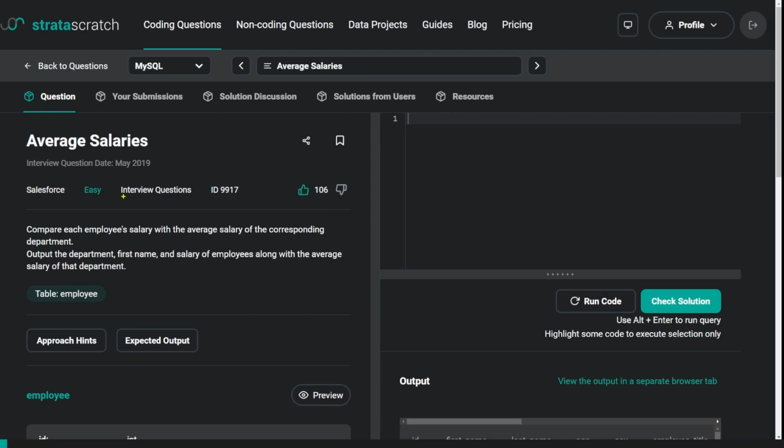Okay guys, problem number 3, compare each employee's salary. So we have employee salary, then we have average salary of the department. We have to output department, first name, salary of the employees, along with the average salary of the department. So we have to output 4 columns, and that's about a department, first name, the salary of the employee right here, and the average salary of the department.